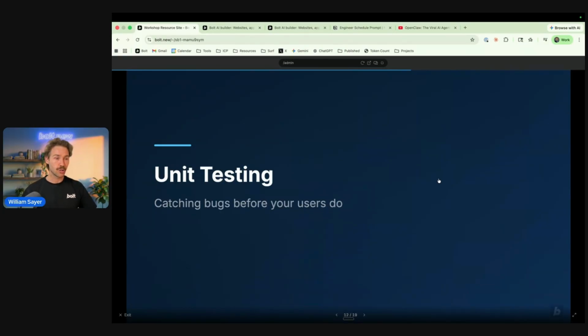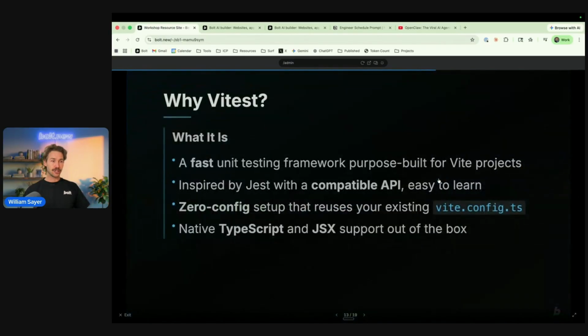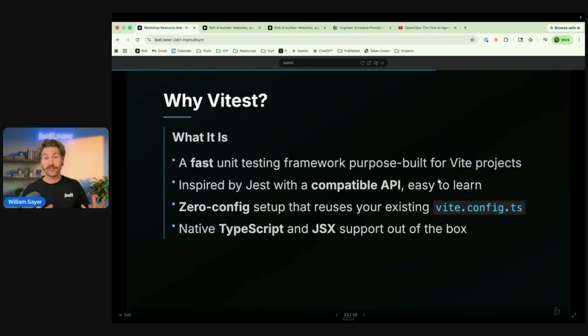Okay, so on to unit testing. Because Bolt uses Vite under the hood, which means "quick" in French, it's basically a really quick way to compile all your code together. Vite actually has its own native testing that's really easy to connect. Vitest is a fast unit testing framework, purpose-built for Vite projects, inspired by Jest with a compatible API. So it's easy to learn, but you don't need to learn it. The agent does. It has zero configuration setup, reusing your existing Vite config, and native TypeScript and JavaScript support out of the box. So Vitest is a really great one to use.